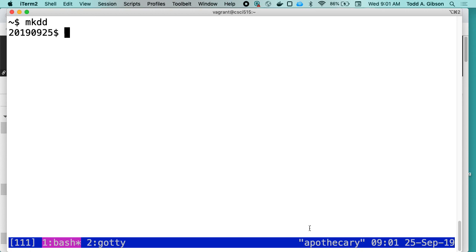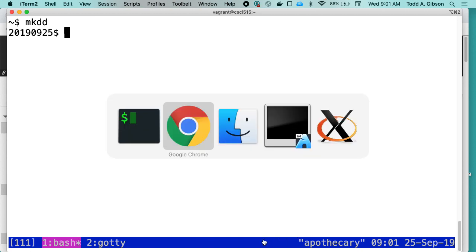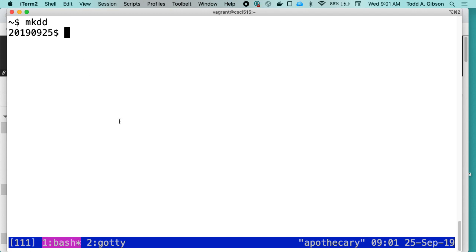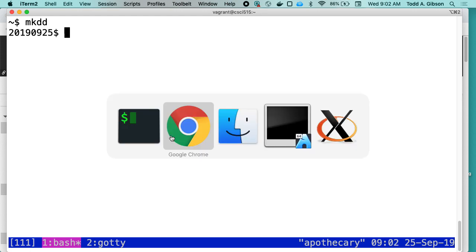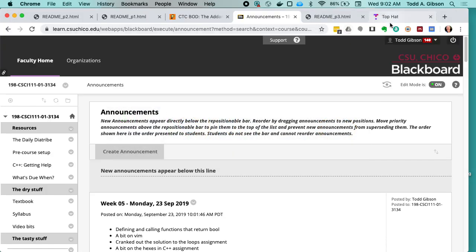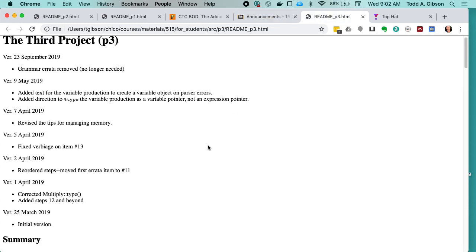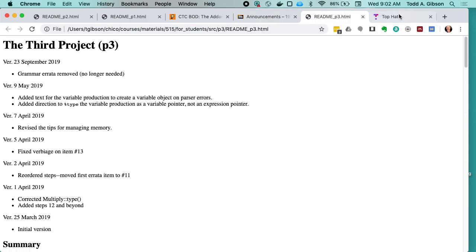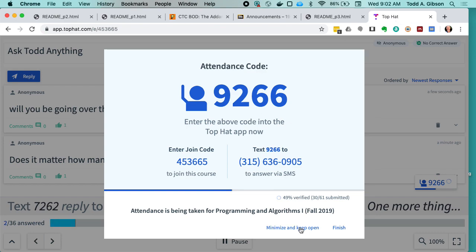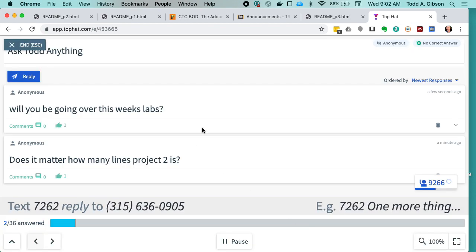All right, another exciting day in C++ land. Let's see, fasten your seat belts, keep your arms and legs inside the ride at all times. I've had more than one student lose a limb in this class. Let's see, what do I want to look at? Ooh, that's a good question.